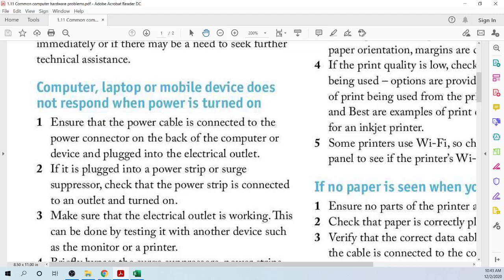The second step is, if it is plugged into a power strip, surge protector, ensure it is turned on. So not only does it have to be plugged in, but you have to ensure all of the switches are turned on. If it's a switch on the computer, desktops have a switch at the back of it, a power switch, an on and off switch.